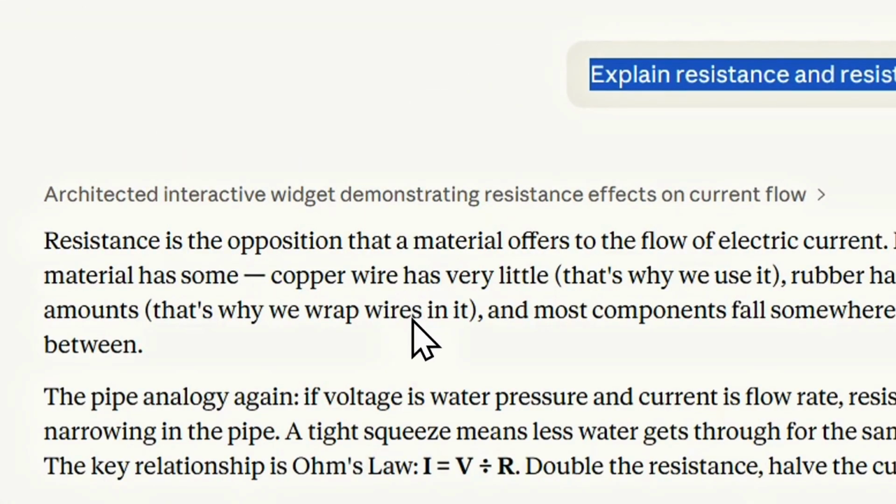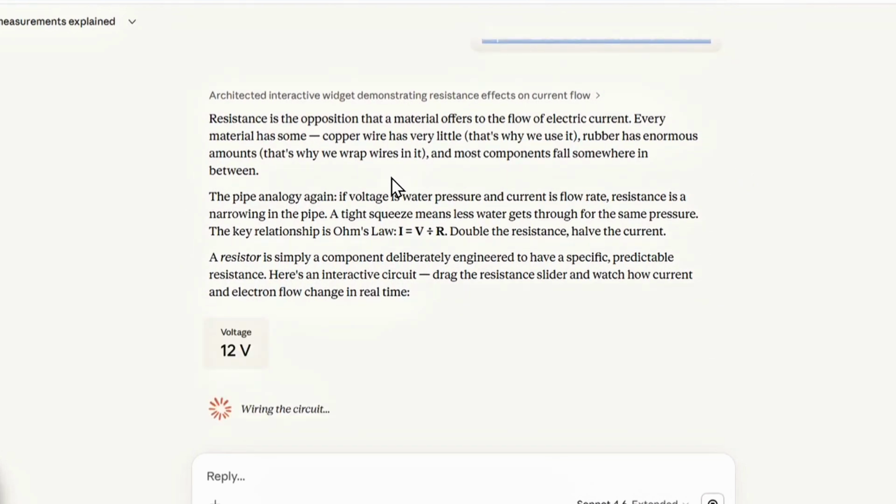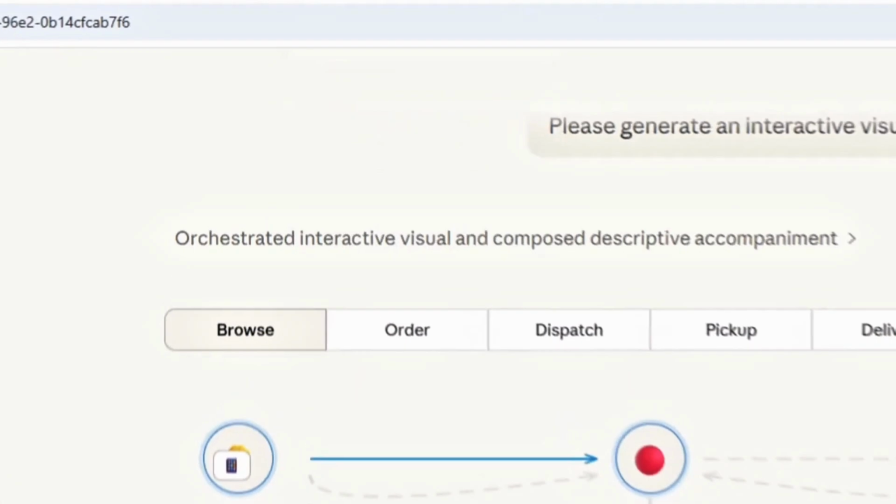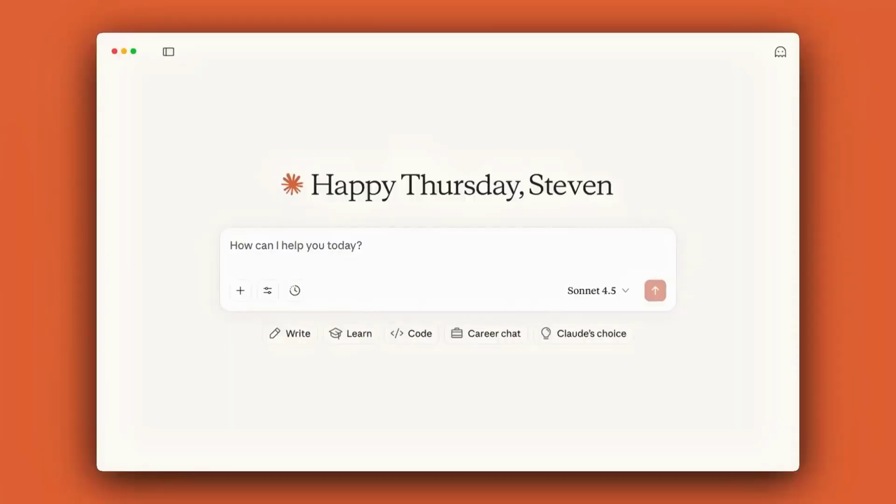If it needs background, point it at a connected source like your notes or your docs, and it'll pull from there. The whole command is shockingly simple. You just say, visualize this.